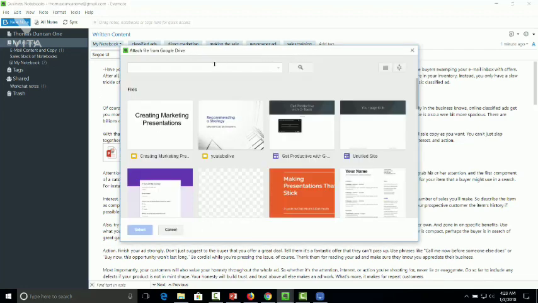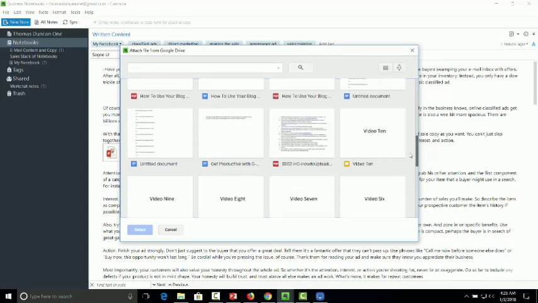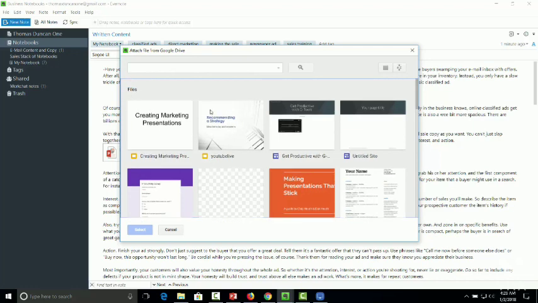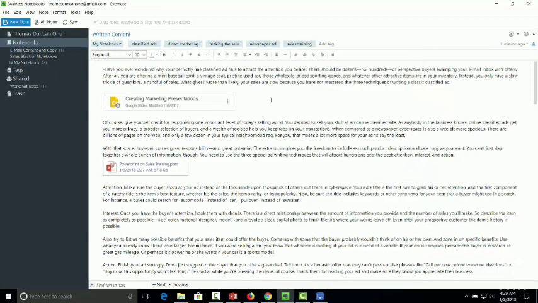And what you'll see now from within Evernote are all of the documents that are available within Google Drive, except that they are now inside of Evernote. So we have a full integration. So all we'll need to do is click on what we want to select and then click the select button. And you'll see now that this Google Drive document has now been linked inside of our notes.